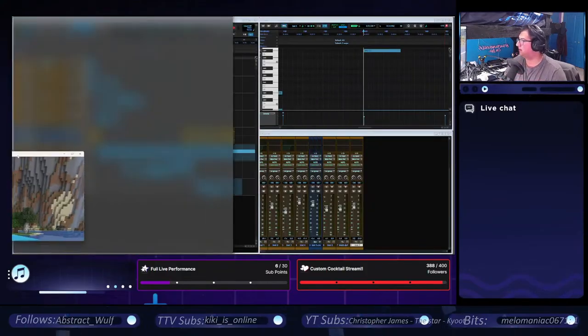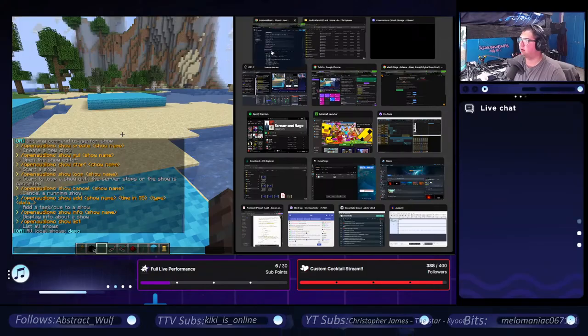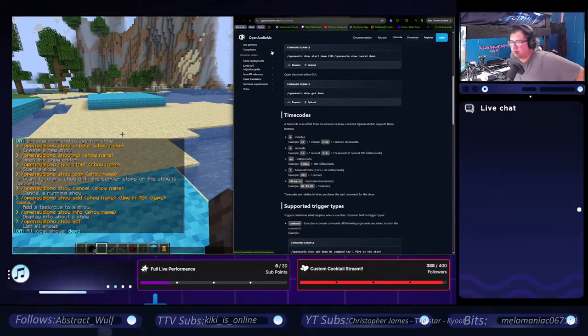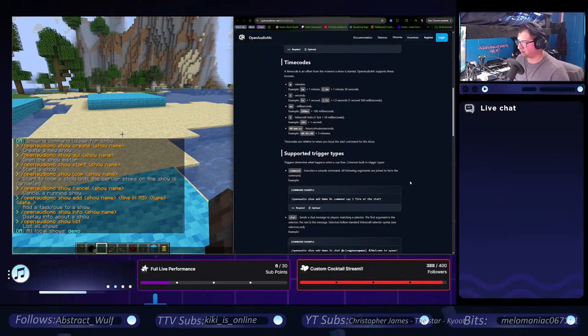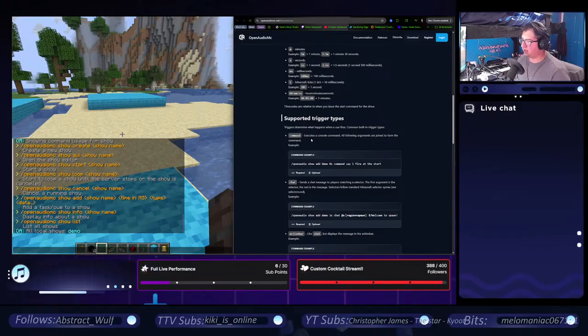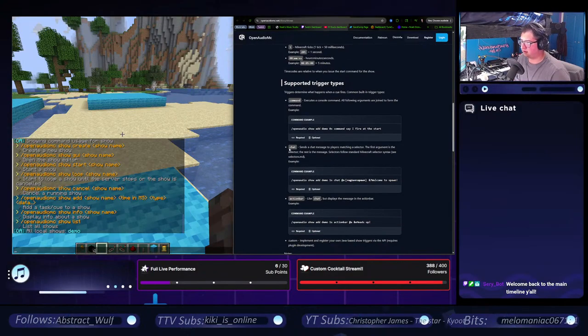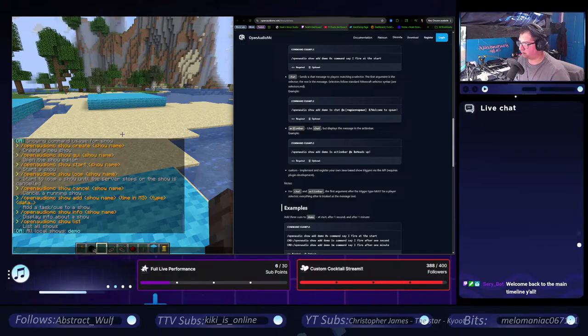What I'll do is I'll go ahead and put this over here, and then I'll drag this over here as well. Okay, that way we have both on screen. You guys can see what I'm working on. It's a little bit easier to go through stuff. Okay, so we can do a command, which we can do a play command technically. Chat sends a chat message to a player matching a selector. First argument is selector, the rest of the message. Follow standard Minecraft selector syntax. Or an action bar. Displays a message on the action bar.